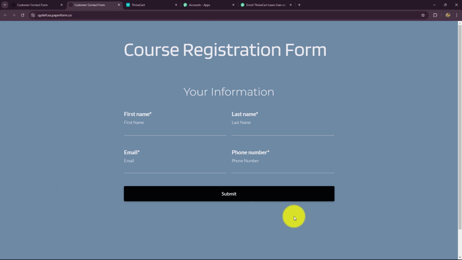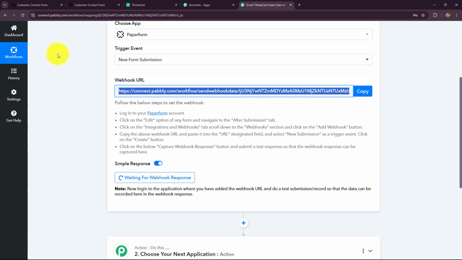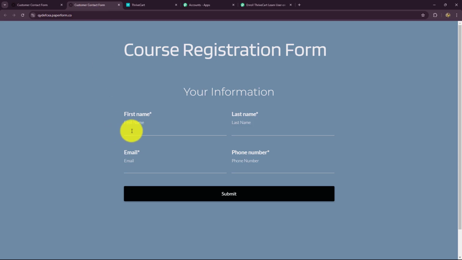The form is open in front of us. So quickly I'm going to submit this form in front of you so that the response could be captured inside Pabbly Connect. And with that response, we will complete our integration. Okay, so here it is asking us for the information. Let's say the student who is enrolling for the course is Smart Student.